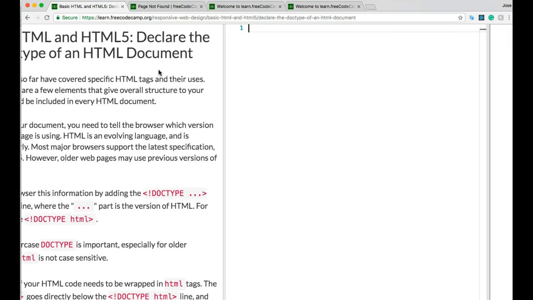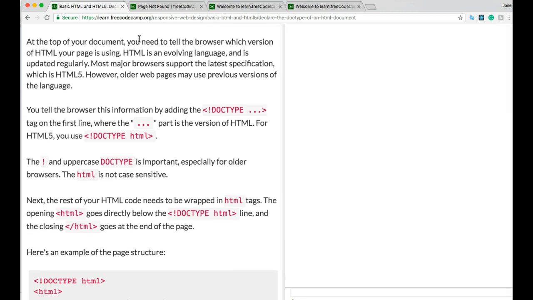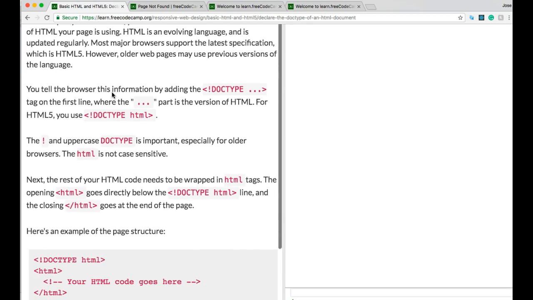Next, declare the doc type of an HTML document. They actually should have done this first, in my opinion. So the challenges so far have covered specific HTML tags and their uses. However, there are a few elements that give overall structure to your page and should be included in every HTML document. At the top of your document, you need to tell the browser which version of HTML your page is using. HTML is an evolving language and is updated regularly. Most major browsers support the latest specifications, which is HTML5. However, older web pages may use previous versions of the language.